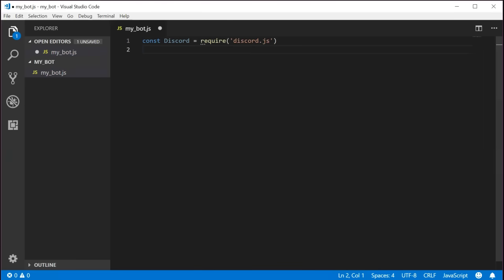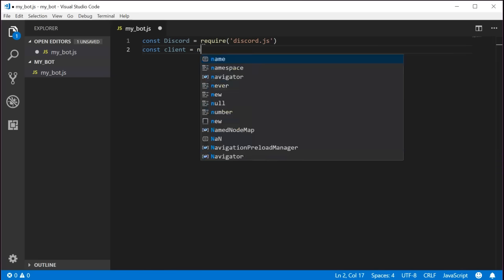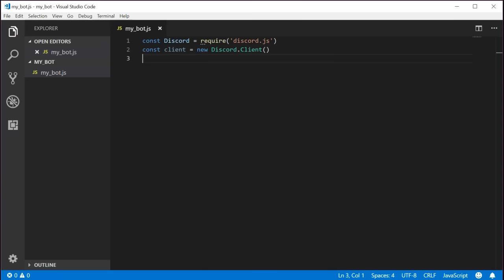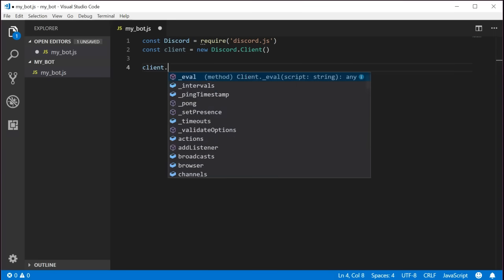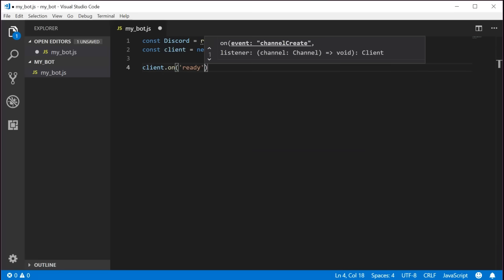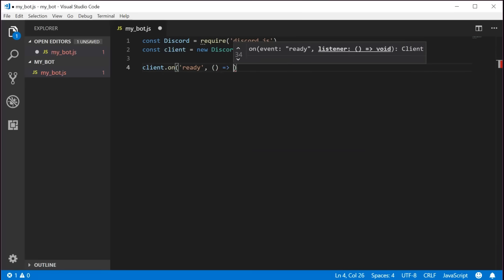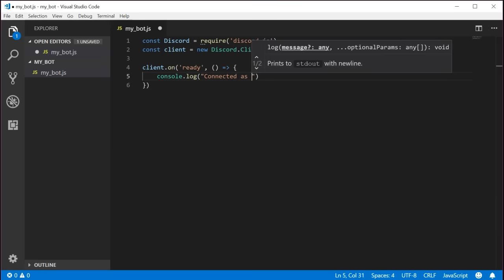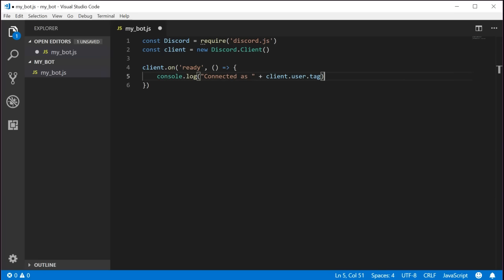And on the next line, write const client = new Discord.Client(). Then let's add some code that will get triggered after the bot has successfully connected. Write the following code. client.on('ready', () => { console.log('Connected as ' + client.user.tag).